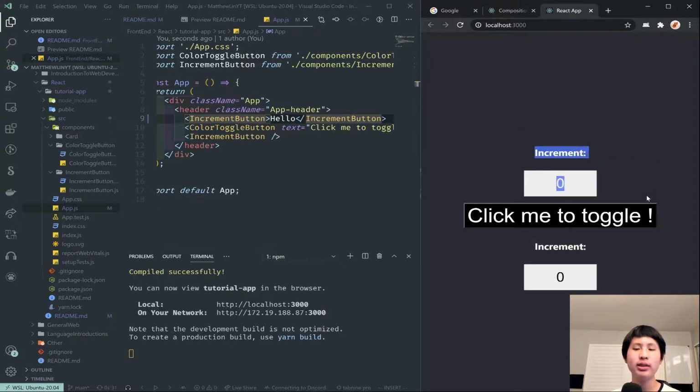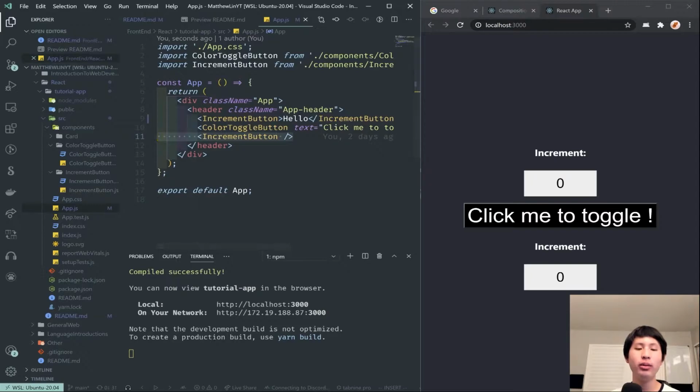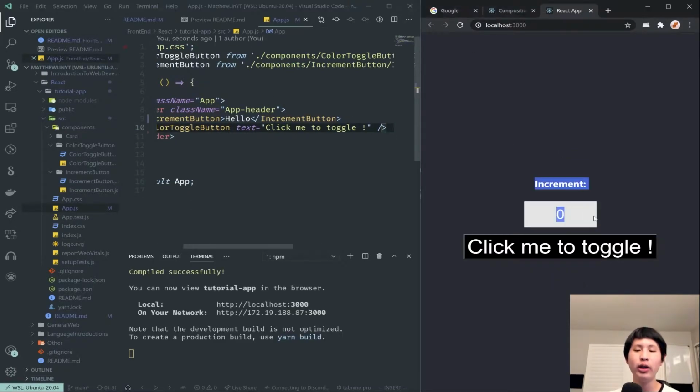You'll notice it still says increment 0. Literally nothing has changed. I'll remove this increment button just so you don't get confused. There's one increment button and then one toggle button. Toggle button still works, and then increment button still works, except you see I put a hello in between, but that doesn't show up anywhere, because we are not handling the child props properly in our component. So it's literally discarding this.